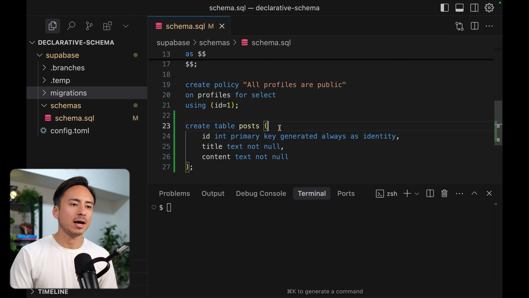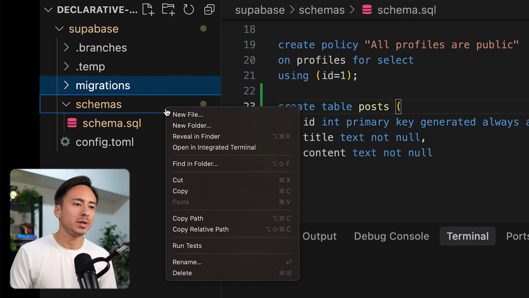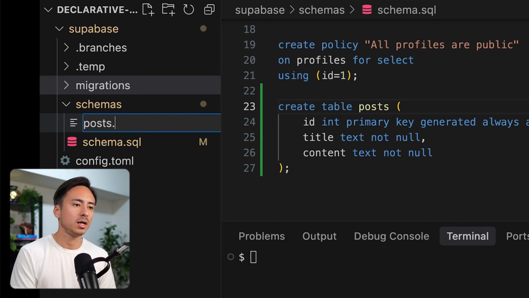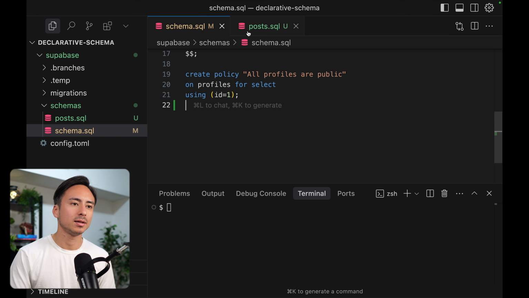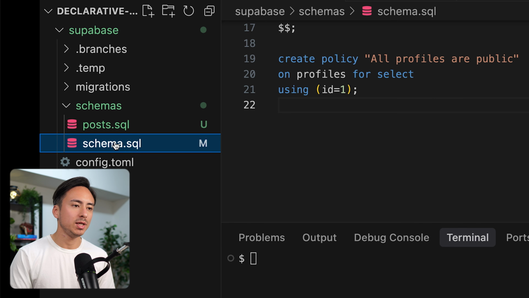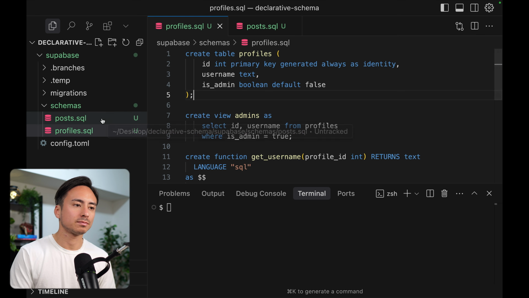But as we add more and more tables to it, this file is going to get larger and larger. And I've omitted the row-level security policies and possible functions that come with this post table, but we probably need something like that, right? So that's going to add more stuff to it. So the common design pattern once your schema file grows bigger than a certain point is to divide it into multiple files. So we can have a posts.sql file to hold anything related to posts. And we can rename this schema.sql file to profiles.sql because it's all the things that are related to profiles.